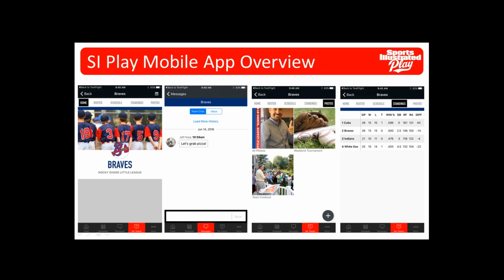The team chat function is something that not only is on the team sites, but it's also on the app, and it's a forum for your parents to communicate back and forth.